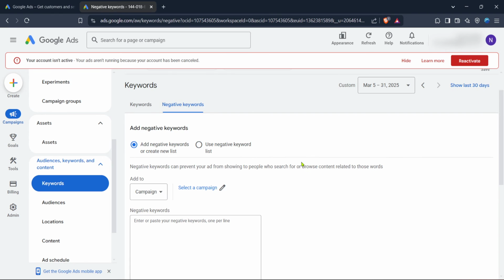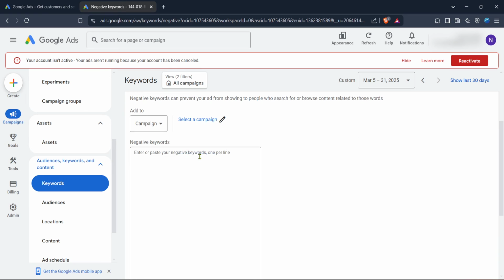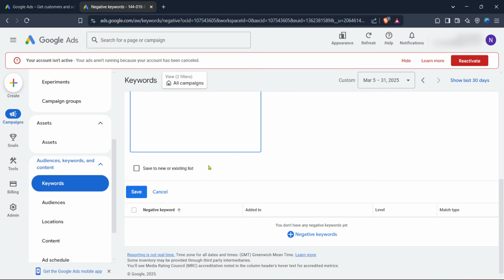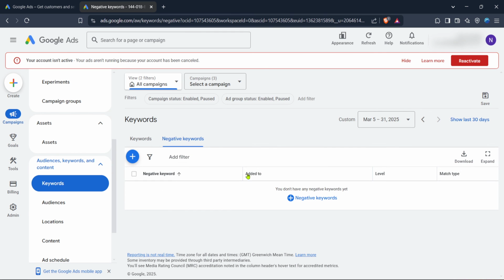You'll be able to manually enter any terms you consider irrelevant to your business. For instance, if you sell luxury items, you might add cheap as a negative keyword. Once you've added your chosen keywords, make sure to save them. This action ensures your ads won't display for these terms, making the ad spend more efficient by preventing clicks from unlikely buyers. It's about smart advertising and ensuring you get the highest return for your investment.